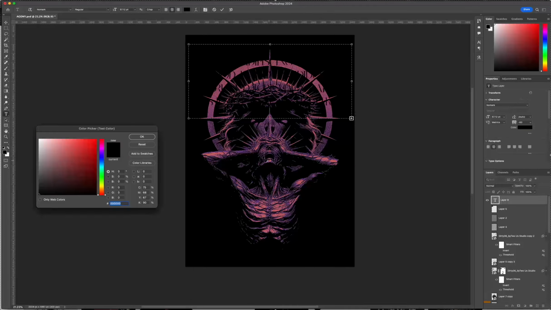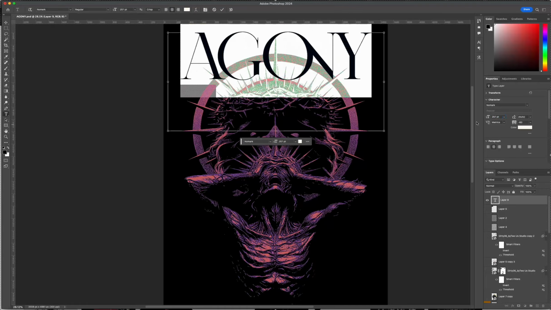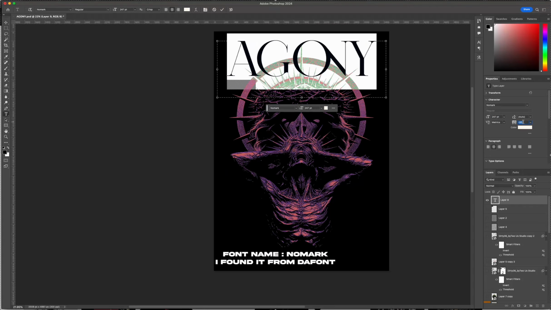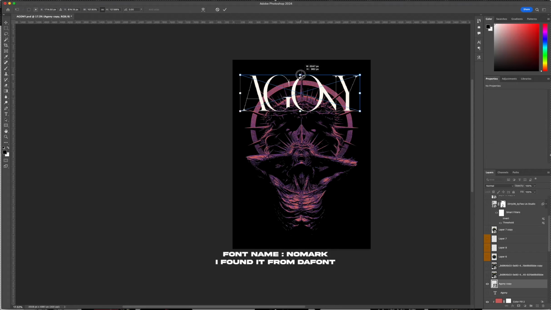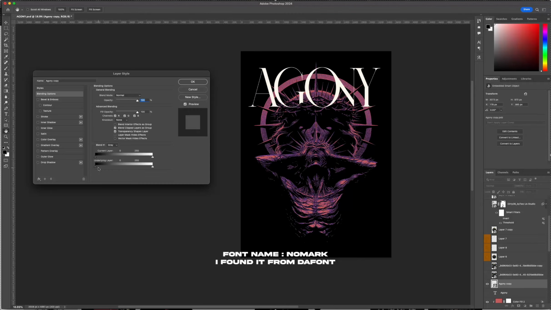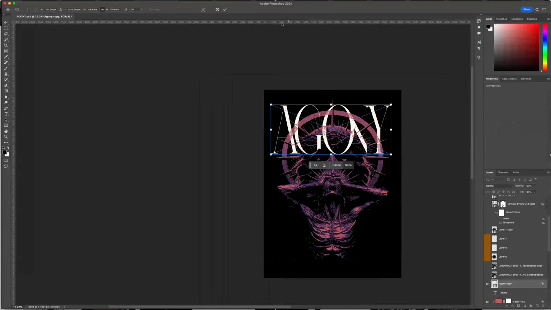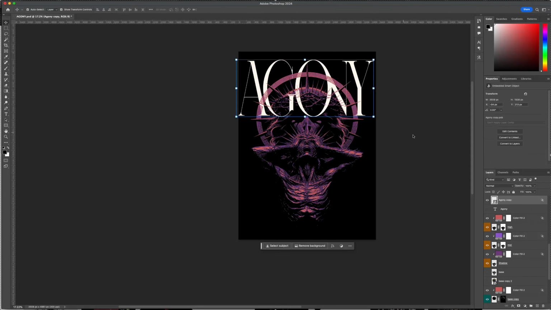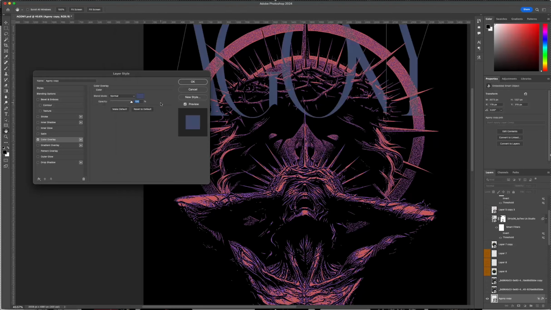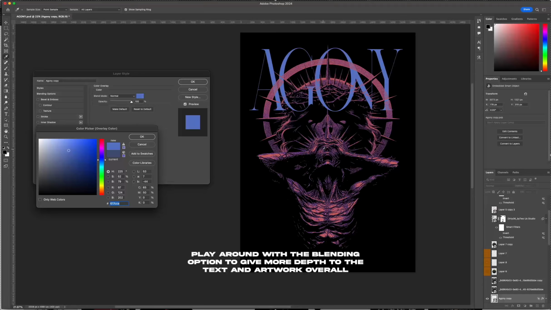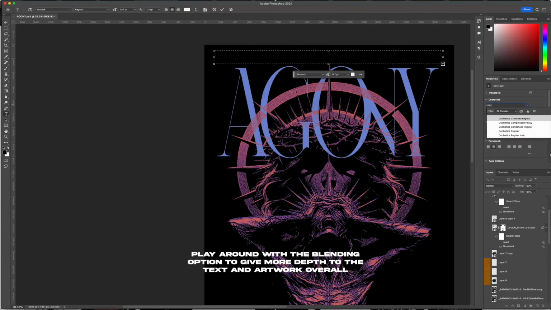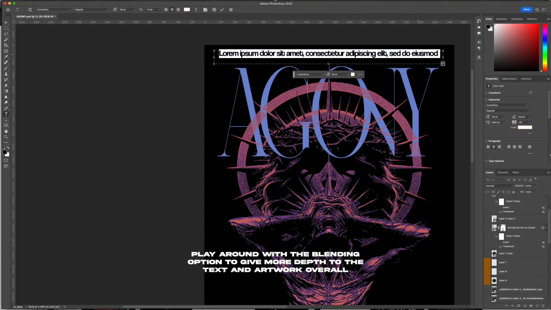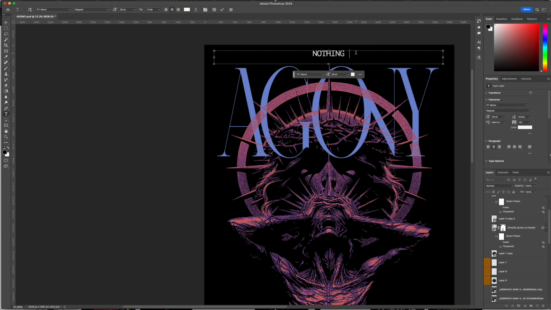To top it off, what is a graphic tee without large text, am I right? So the name of the font is Nomark, and I chose the word Agony to become the centerpiece, the main text for this. I also play around with the blending option so that the background can see through some of the text. I think it gives a better depth to the artwork itself.